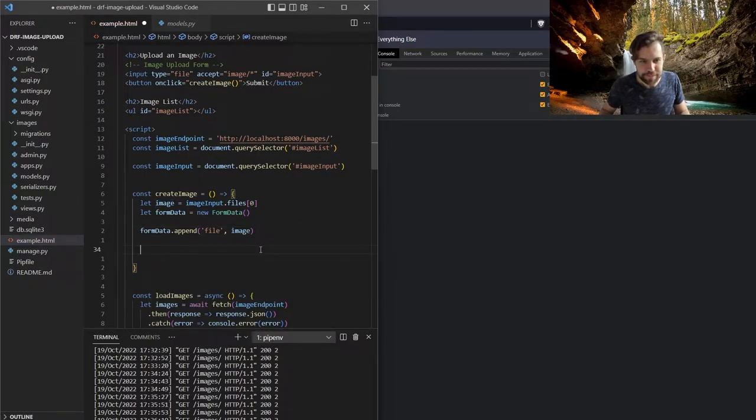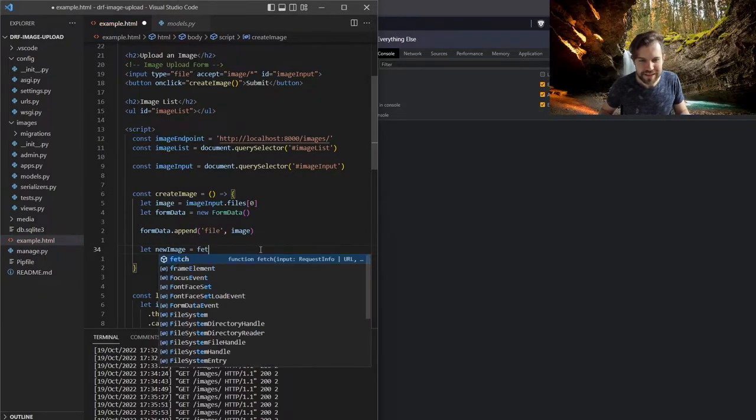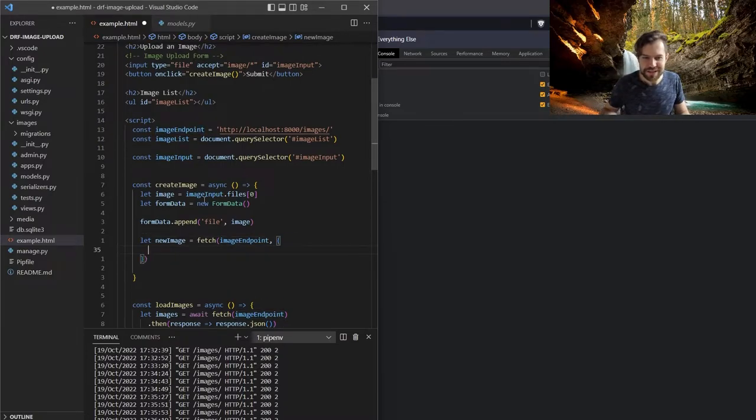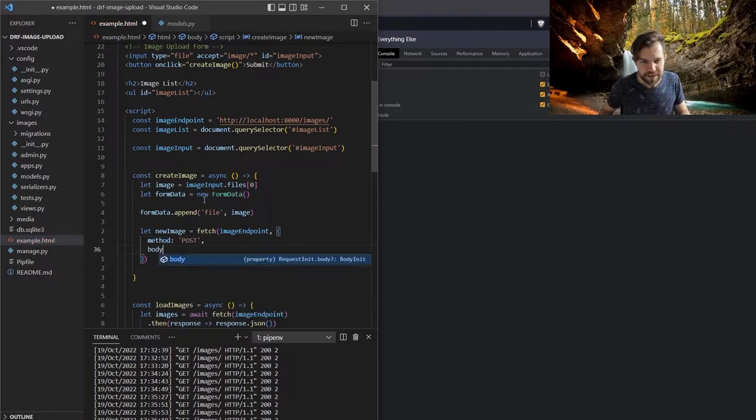Then we're going to say, let newImage equal fetch. And at this point, we can go ahead and make this async already. So async. Now we're going to say image endpoint. So whatever the endpoint is that you need to create a new whatever contains an image, you're just going to have that here. And then we're going to define the actual options. So at this point, method is going to be POST. And then our body is actually going to be our formData.